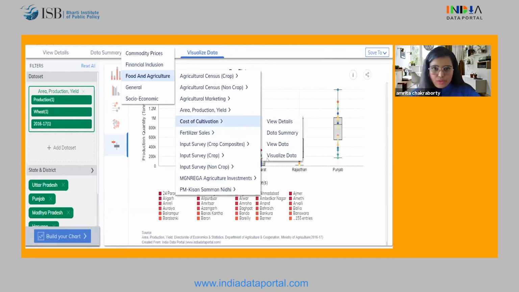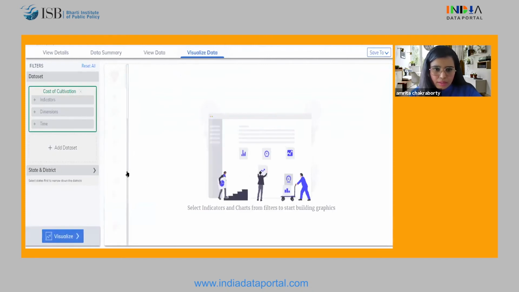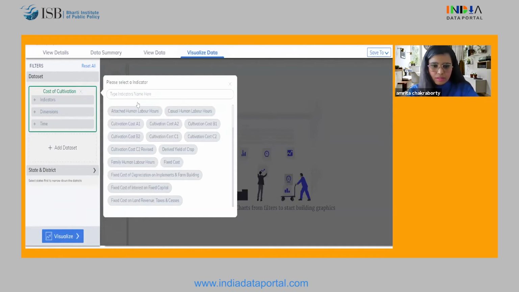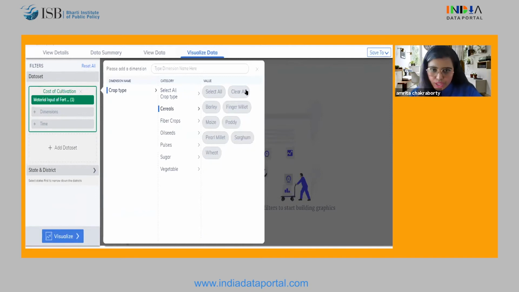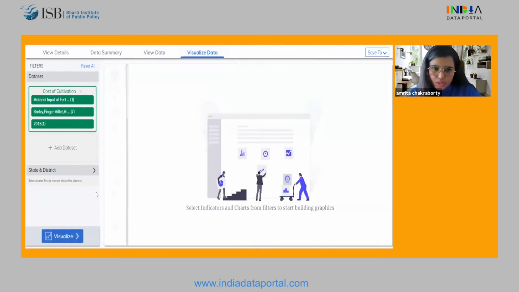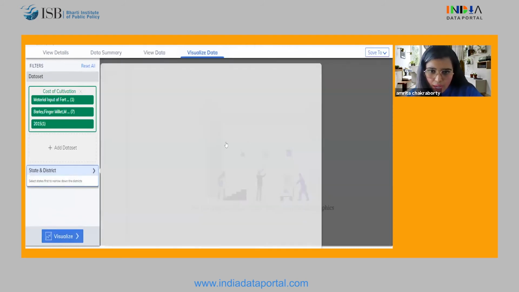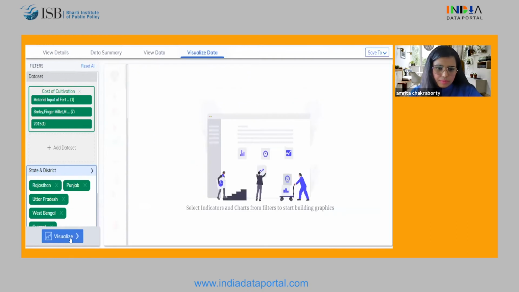So I go to visualize data directly, and I select fertilizer, material input of fertilizer. And I want to see it for all the cereals, not for wheat only, but for all the cereals. And I want to select 1 year of time. I want to select Rajasthan, Punjab, Uttar Pradesh, not Maharashtra, West Bengal. What else? Gujarat, Madhya Pradesh. 1, 2, 3, 4, 5, 6. I'm missing one more. And Haryana. No, Madhya Pradesh I've selected. Yeah. So now I do visualize.